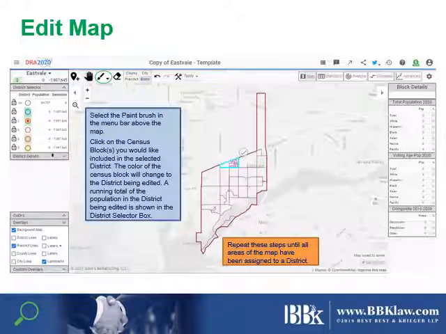To add the blocks, make sure that the paintbrush in the menu bar above the map has been selected. Any census block or census block group that you click on with the paintbrush will be added to the district that you have selected in the district selector box. Repeat these steps until all of the areas of the map have been assigned to a district.